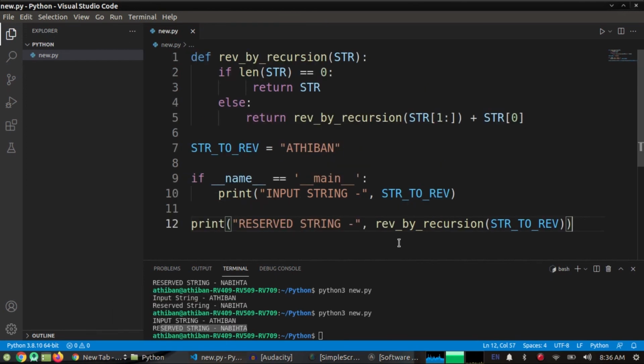Yeah, so in this video we have seen 4 different approaches to reverse a string: using slicing, using the reversed function, using list reverse, as well as using recursion. Out of the 4 different approaches, the slicing approach is by far the fastest way to reverse a string.